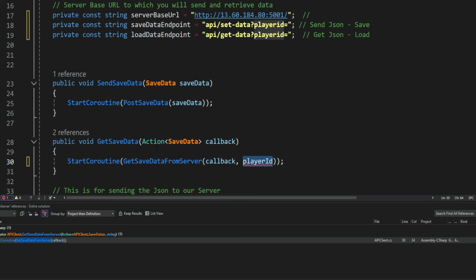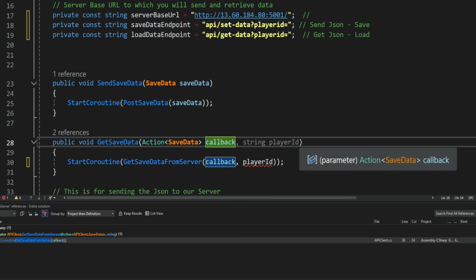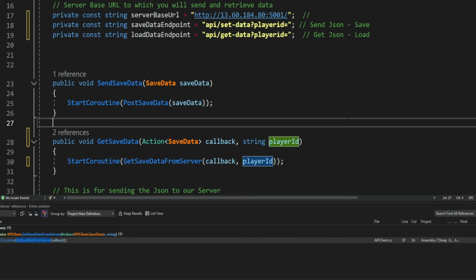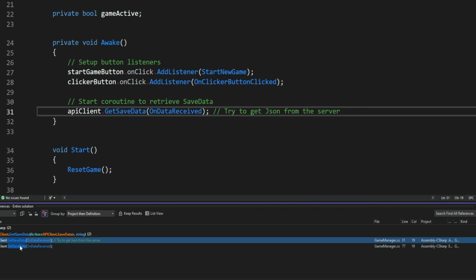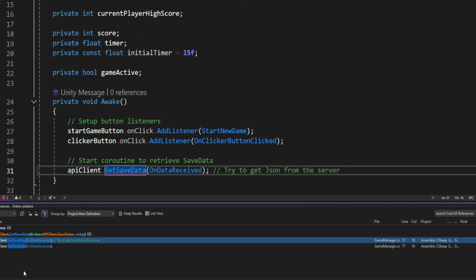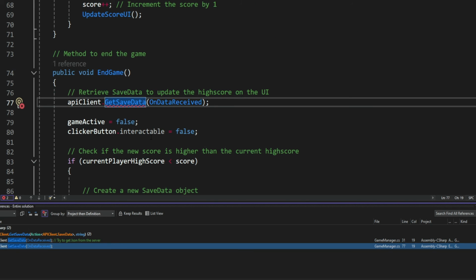And we need to provide it in this method as well. So string player ID. And we also need to actually pass it through when we use this. So find all references, and we use it twice. We use it inside the awake, and we also use it inside the end game.